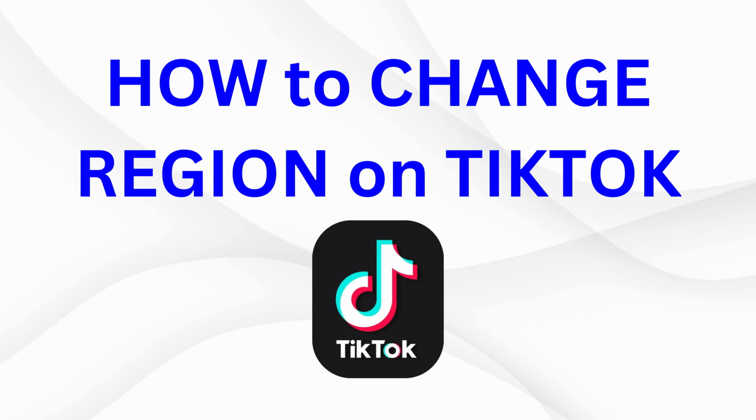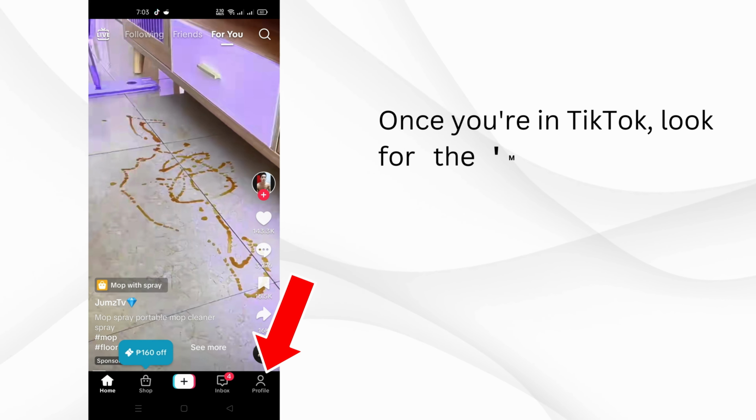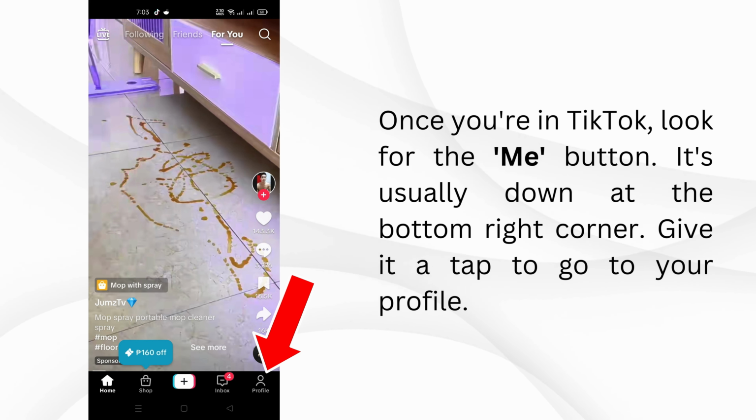How to change region on TikTok. First things first, open up your TikTok app on your phone. Once you're in TikTok, look for the Me button. It's usually down at the bottom right corner. Give it a tap to go to your profile.